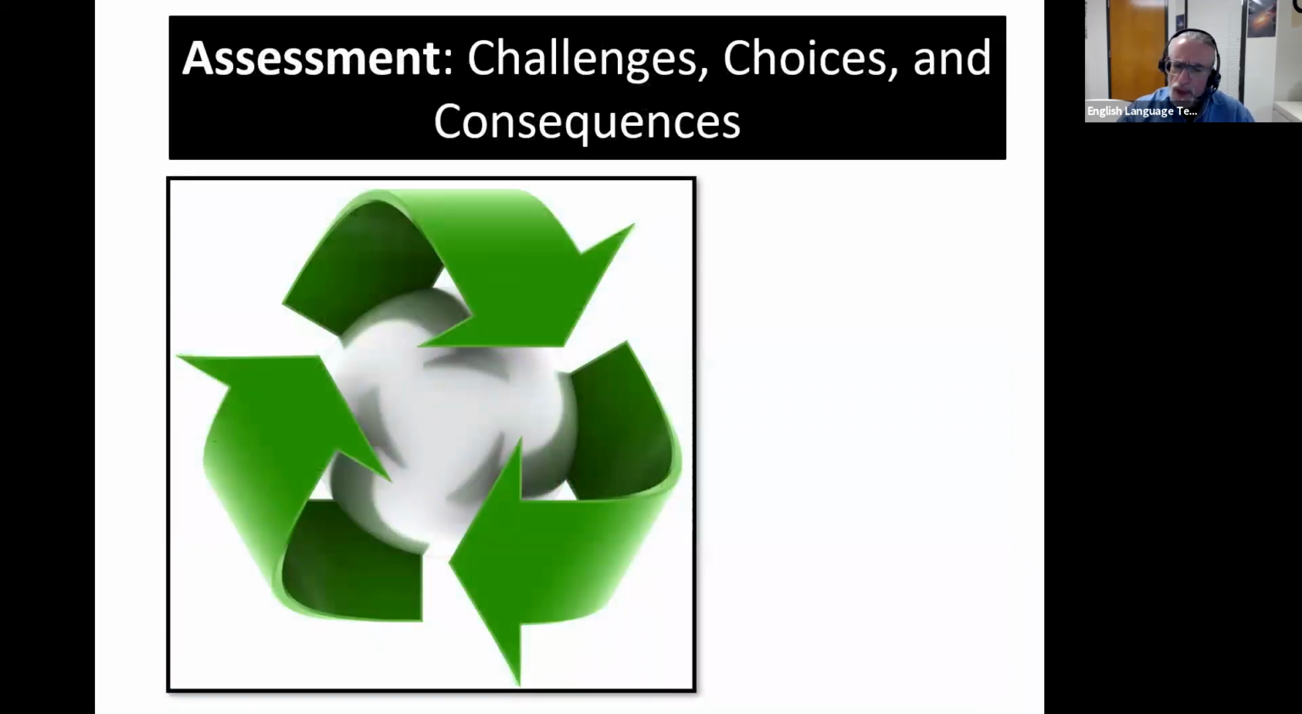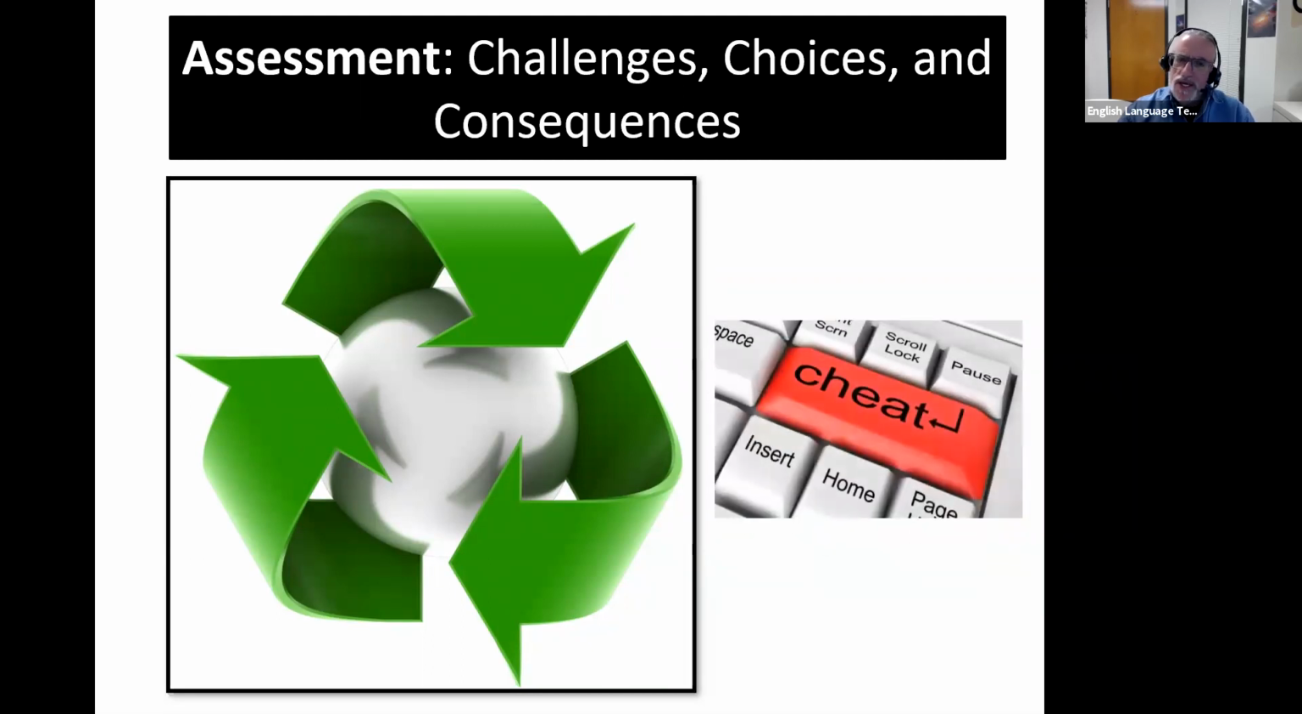So we talk about the different challenges and choices that we face, either as classroom teachers or as test makers, or just people accepting test scores from large scale tests. And then the whole issue of cheating is one of the major challenges that we often deal with, either at the classroom level or with large scale tests.